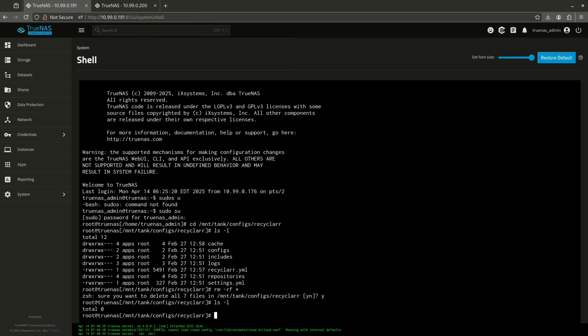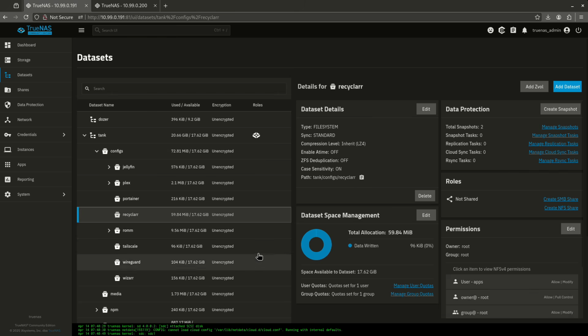So now let's look at it again. Now there's nothing in Recycler. So this is going to simulate, for whatever reason, maybe data corruption or data loss. But either way, my Recycler is now toast. It won't run. So let's come back over to my data set. Now I'm going to go ahead and restore this data set.